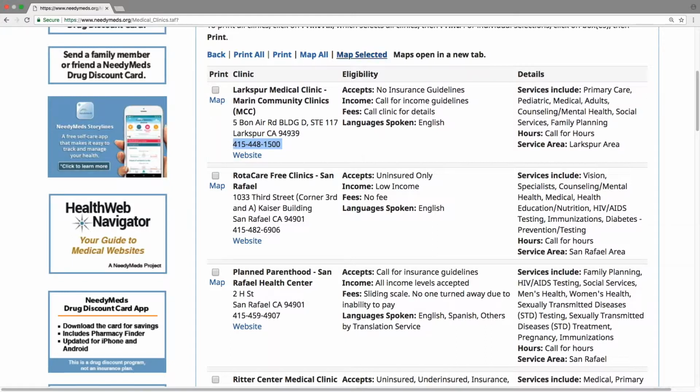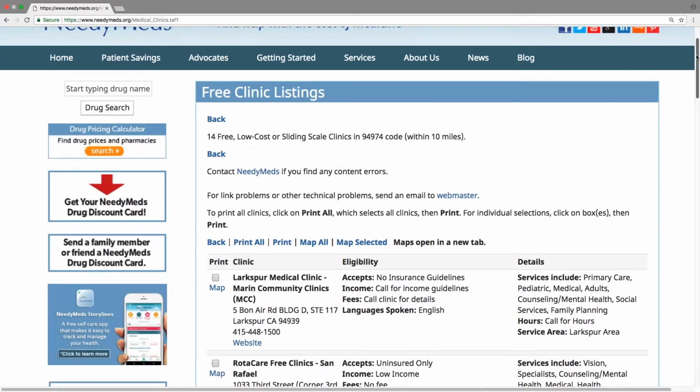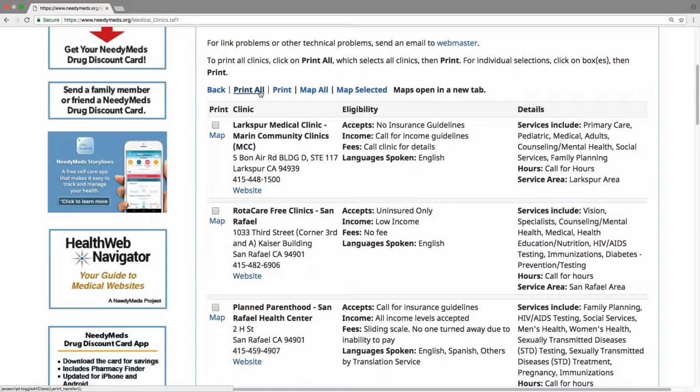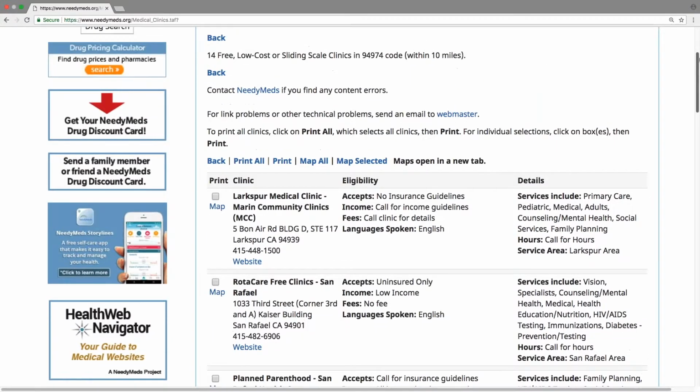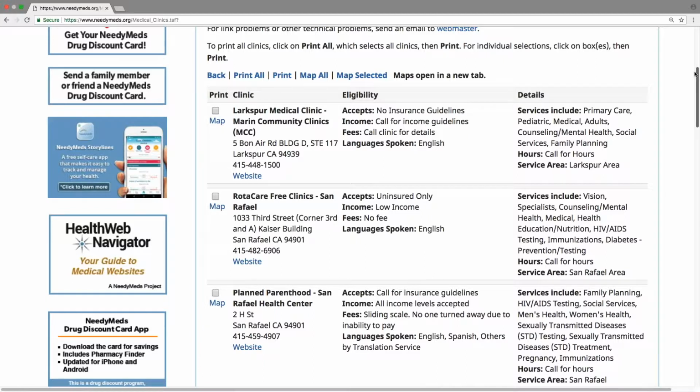A really helpful tool is the printing option. Let's say you wanted to give this list of clinics to a patient or a loved one. You can choose print all, and it'll do just that. It'll print out a list of all of these 14 clinics. But let's say you wanted to narrow it down. If that's the case, you can click on only the clinics that you're interested in and choose the print instead of the print all option. Print will generate and print a list including only the ones you chose. And again, that's a great tool for healthcare professionals or caregivers that want to provide their clients with the list of clinics for them to choose from.